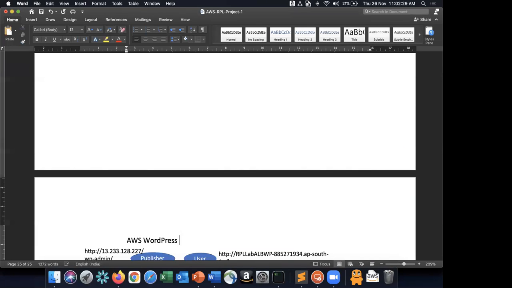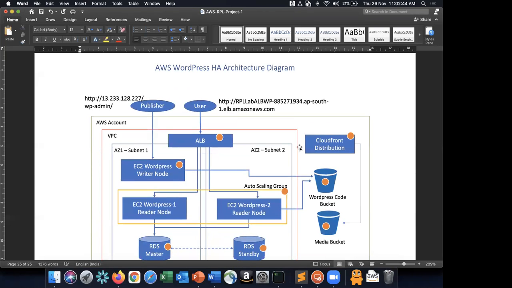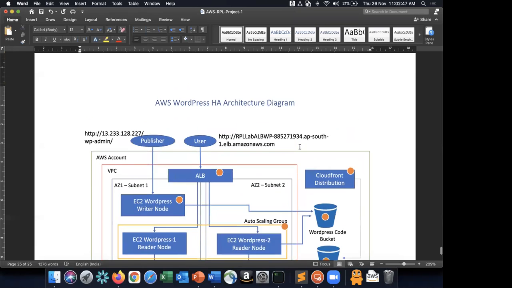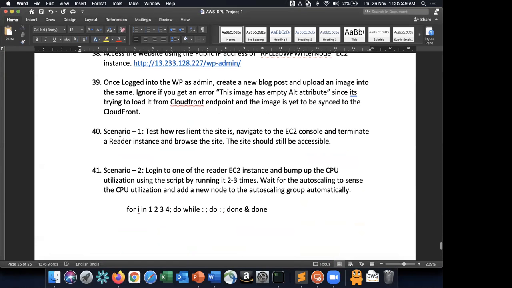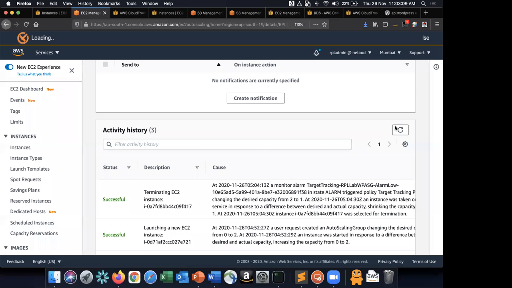AWS WordPress HA architecture diagram. This is the diagram, the architecture, that you will be implementing. And you should be able to test these two scenarios. If you configured everything properly, if you followed all the 41 steps properly, you should be able to go. And once the website is up and running, you can just terminate one reader instance and browse the site. That's the test that you should do.